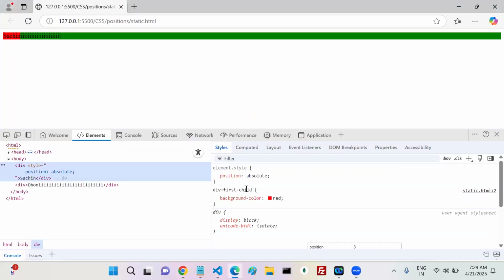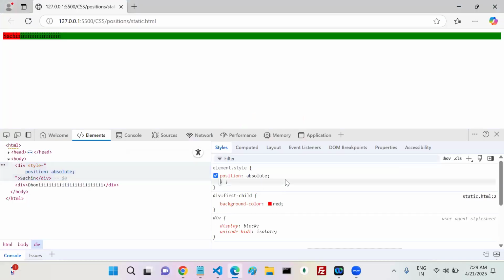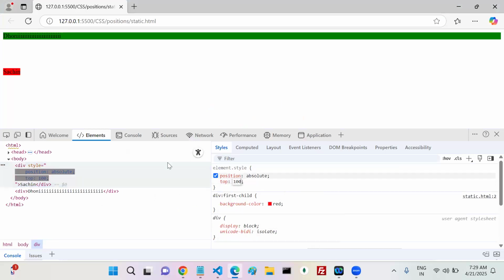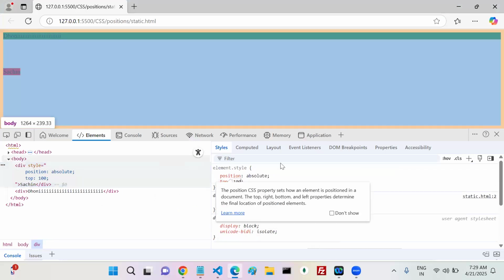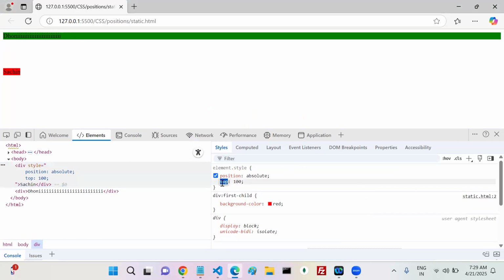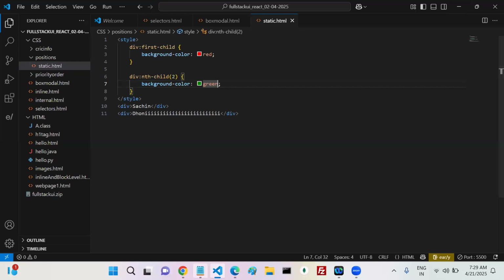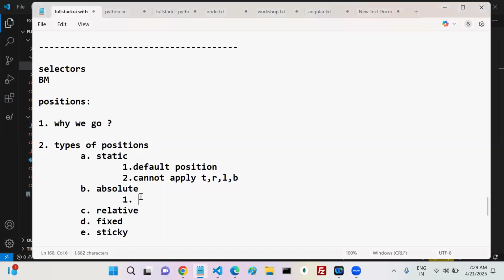The next point is what? Can I apply top 100? See, there is some change, the position changed. When I apply bottom 100, yes. When I apply left 100, yes. When I apply right 100, yes. Whenever my position is absolute, we can apply top, right, left, bottom properties. Yes or no? So, can I write those points? First point is that we can apply top, right, left, bottom.